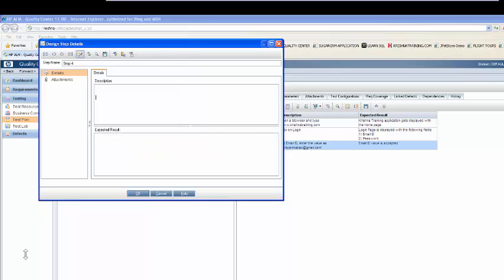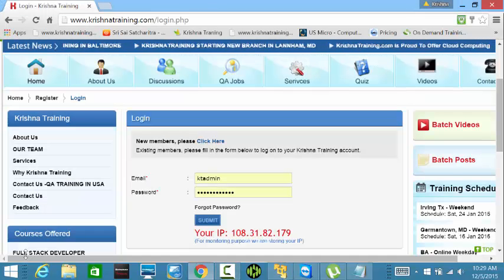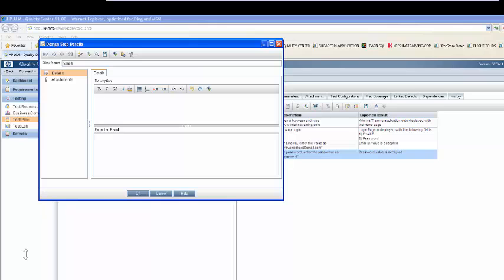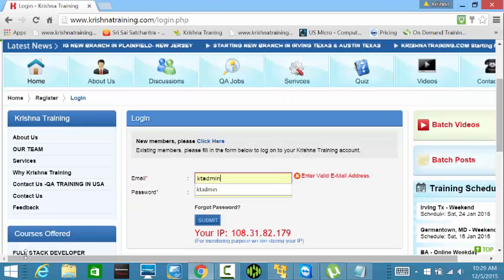Then next step. After entering the values, what do we need to do? Click on the submit button. So when I click on the submit button, what will happen? Click on submit.